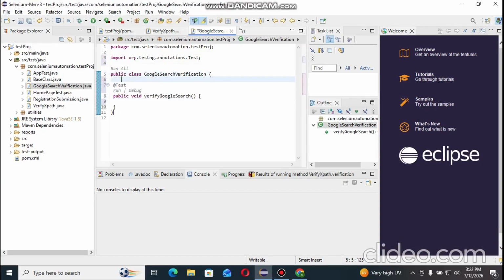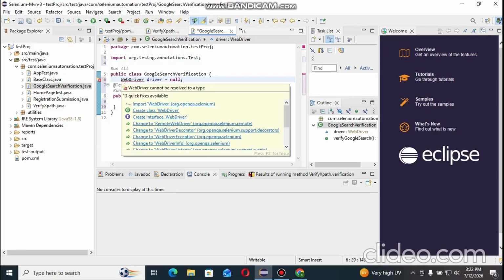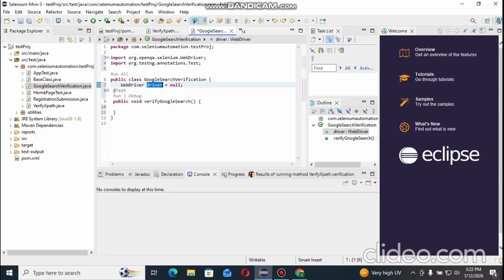Let's define our WebDriver with name as driver and assign it to null. Let's import WebDriver, and I am going to initialize driver with new ChromeDriver. With the latest Selenium, we don't need to initialize System.setProperty. So let's directly import new ChromeDriver.